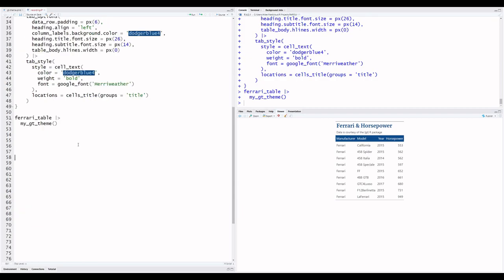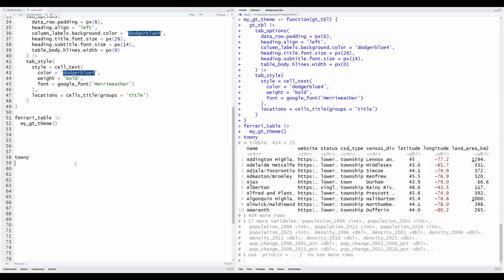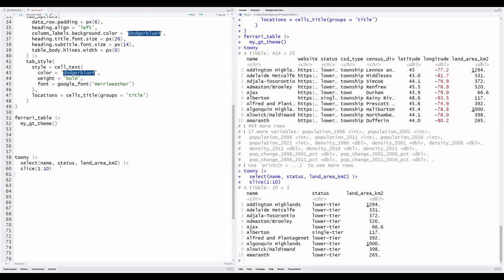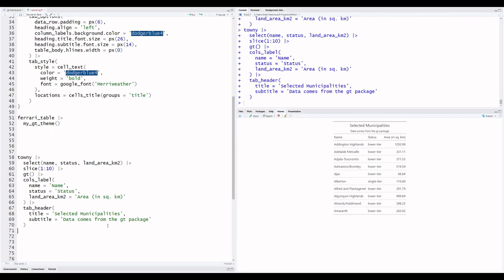Now, the great thing about this reusable function is that, well, we can reuse it. For example, let us create a new table based on the townie data set that is also part of the GT package. And there, again, we have a lot of data. So let's just select a couple of columns and only a couple of rows to have a nice data set that we can use for creating a new table. We pass it to GT, we relabel the column labels just like we've done before, so all of this is in a nice legible way. And then we also add a title and subtitle to this. And we're going to call this new table.